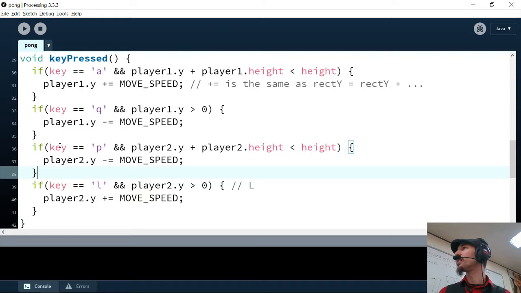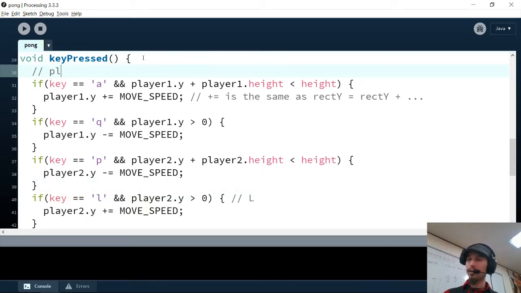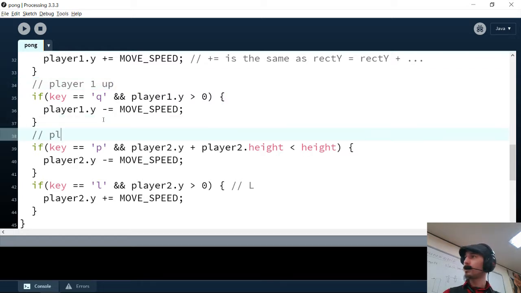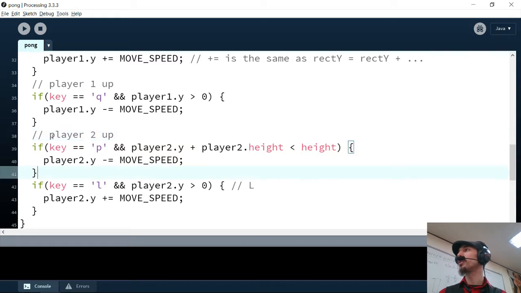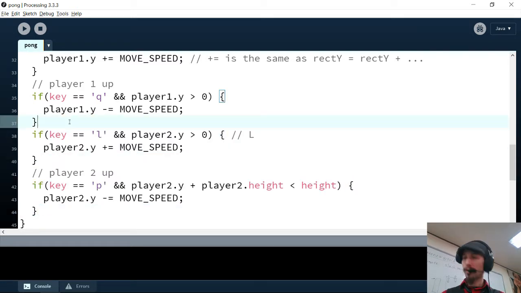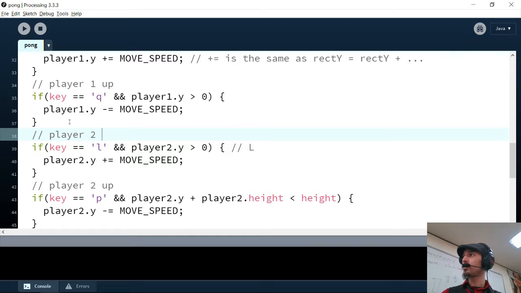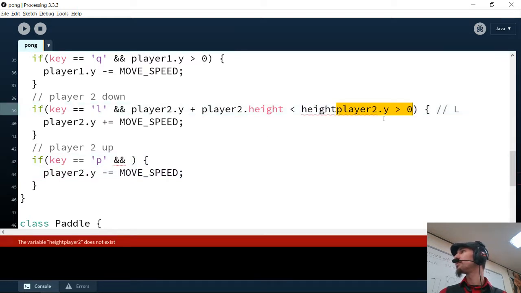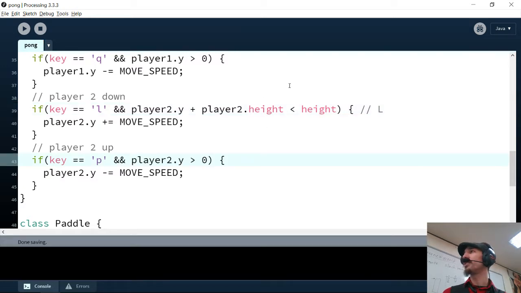Let's fix that. This is why you comment, kids. Whoops. Let's also put them in the same order. So down, up, down, up. It's almost like a Konami code. Okay. There we go.